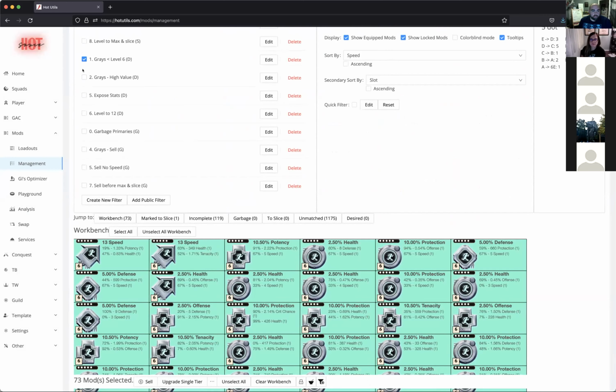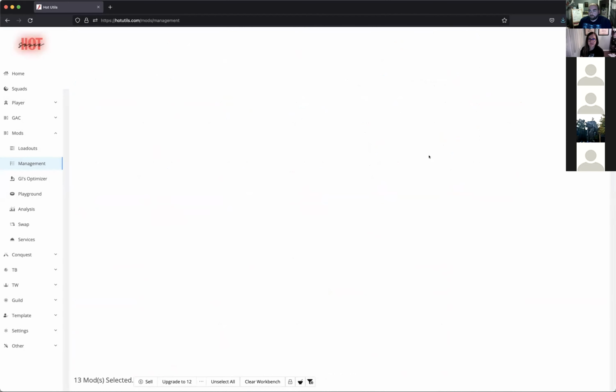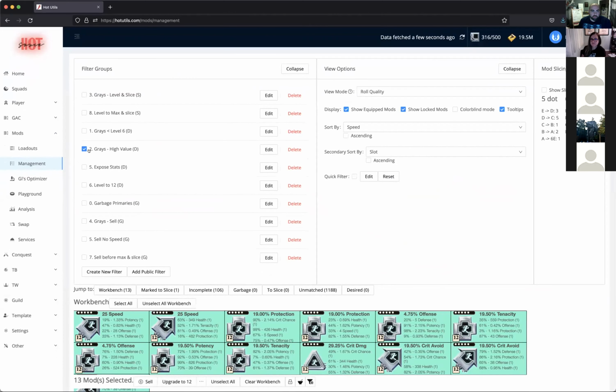No. See, this is where that workbench really gets you, because it keeps all the workbench mods selected, even though I just wanted these. So I'm going to upgrade those to 12. And that's going to go in. Basically, we've processed 90 mods here, leveled them. We sold like 50 mods, just in a few minutes. This is where HotUtils really saves you a lot of time, and gets you to a point where you can always be farming mods and always be improving your mod library.